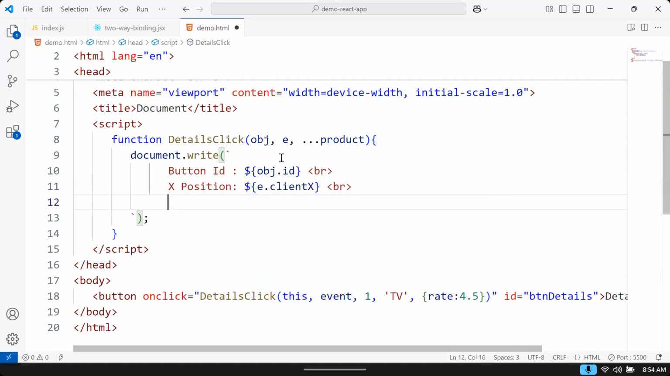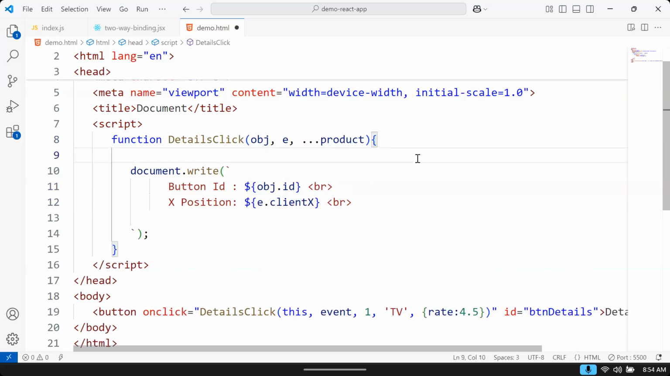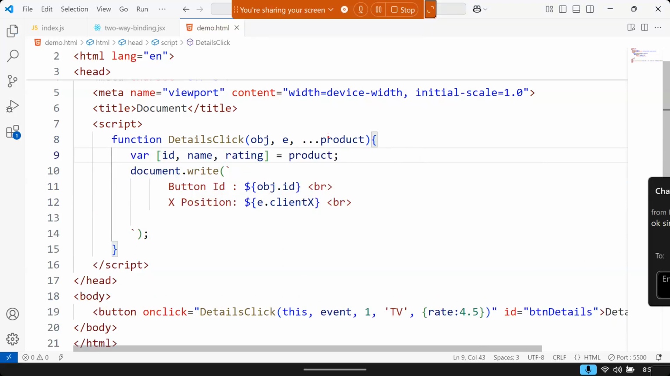That means I want ID. And if it is array, you know how to destructure the array, na? Where we have ID, name, and what? Rating. This we will assign with the product. This is array destructuring. That means in product, first index what is present, that is stored here. In product second index what is present, it is stored here.